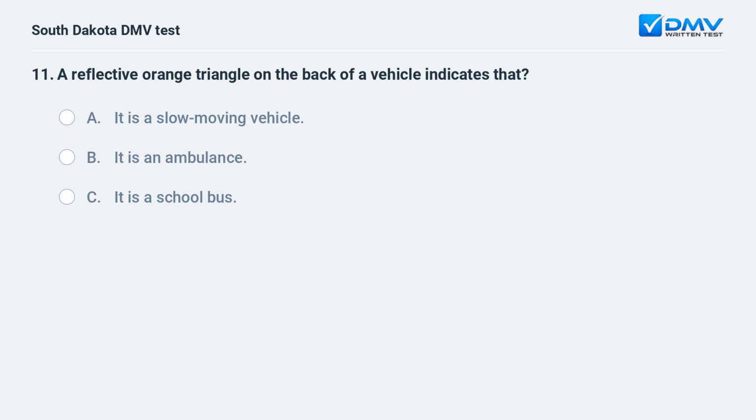A reflective orange triangle on the back of a vehicle indicates that A. It is a slow-moving vehicle. B. It is an ambulance. C. It is a school bus.